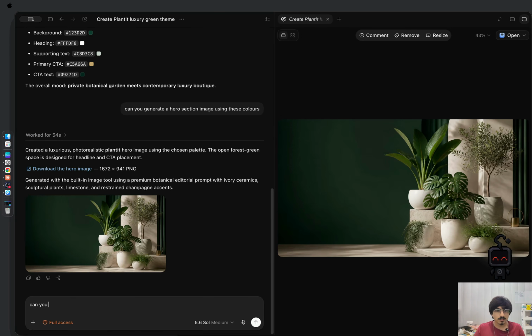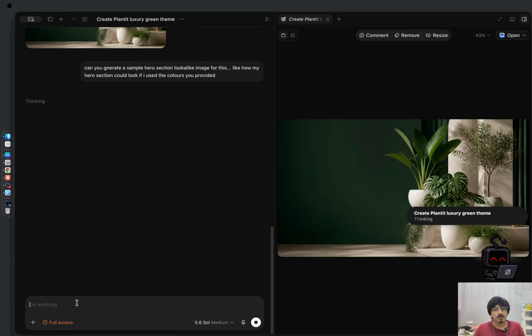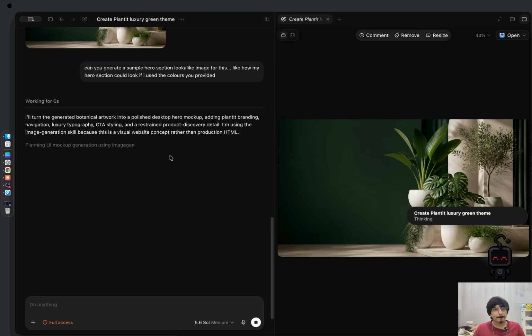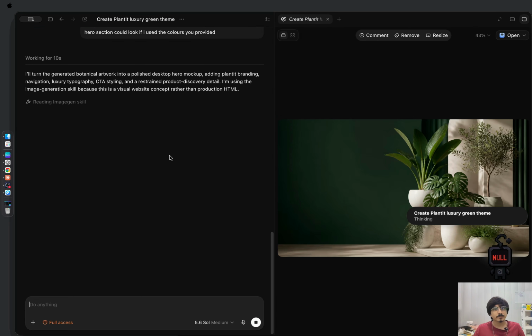Okay, now I'll ask it, can you generate a sample hero section? Okay, so now it will generate another image, and we wait till then.